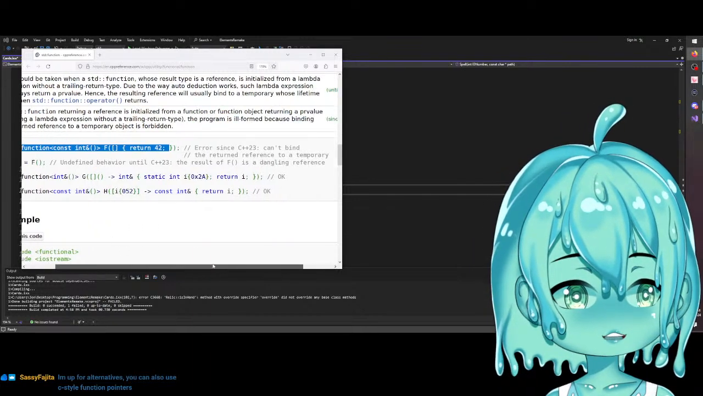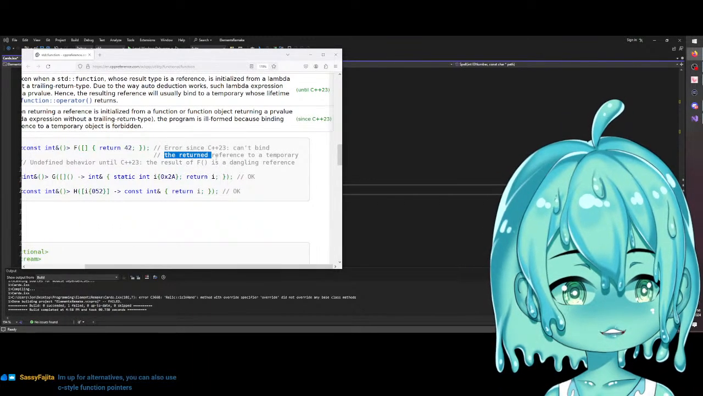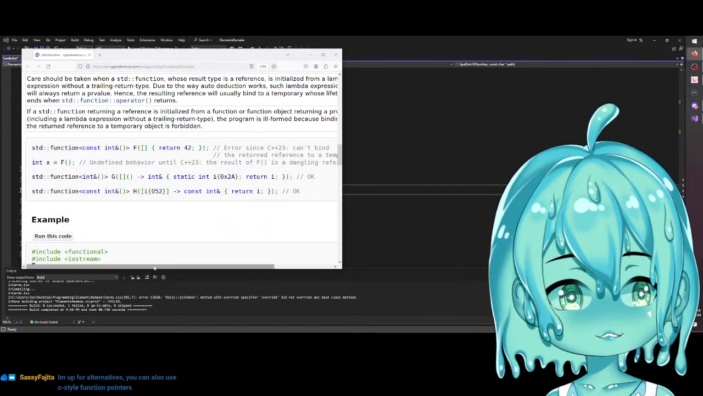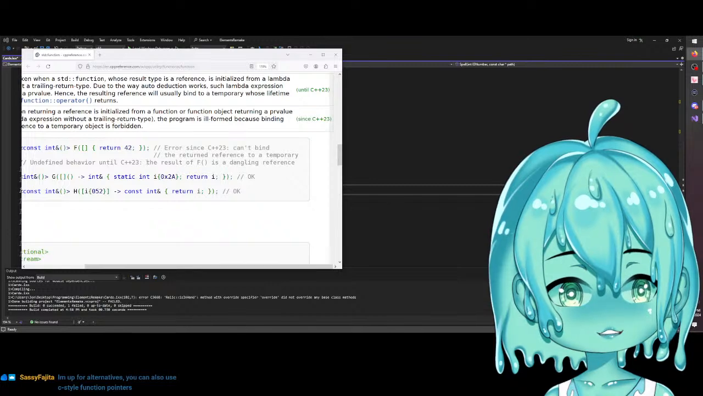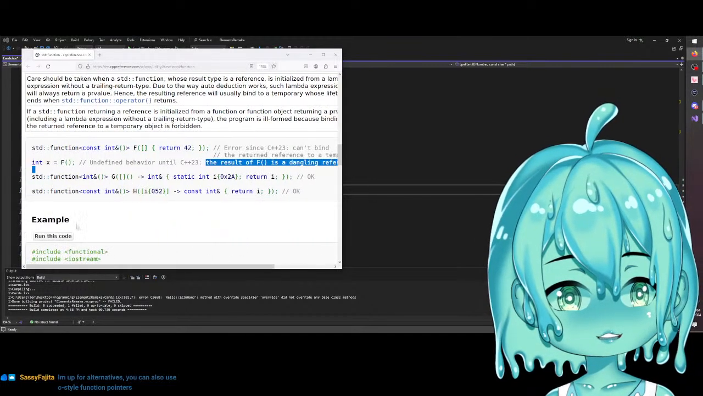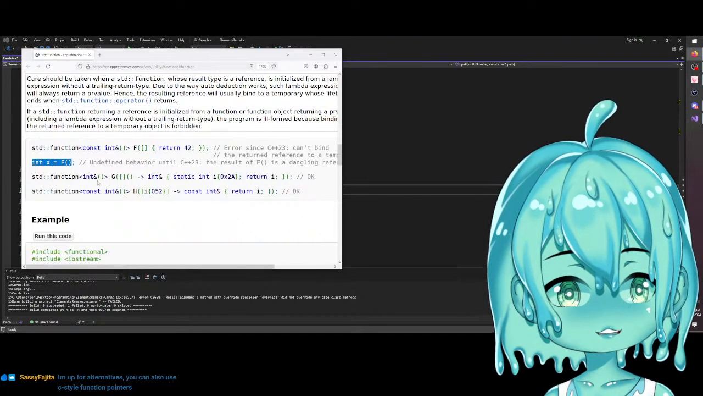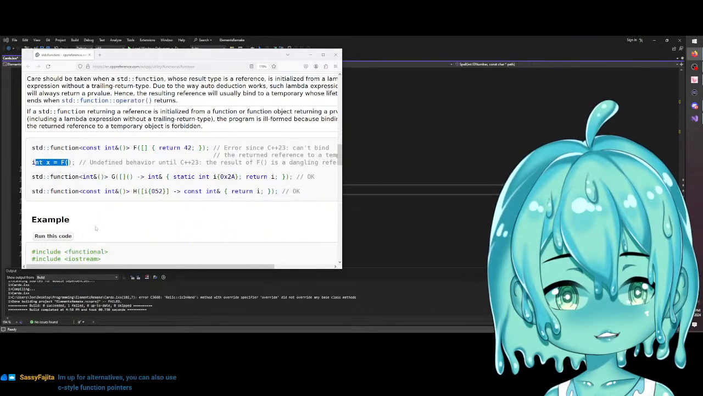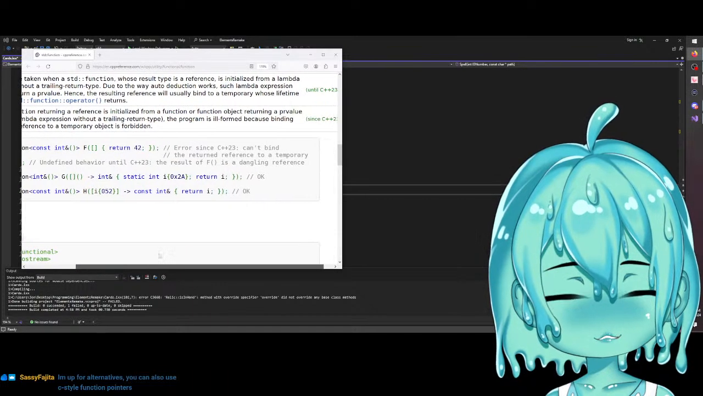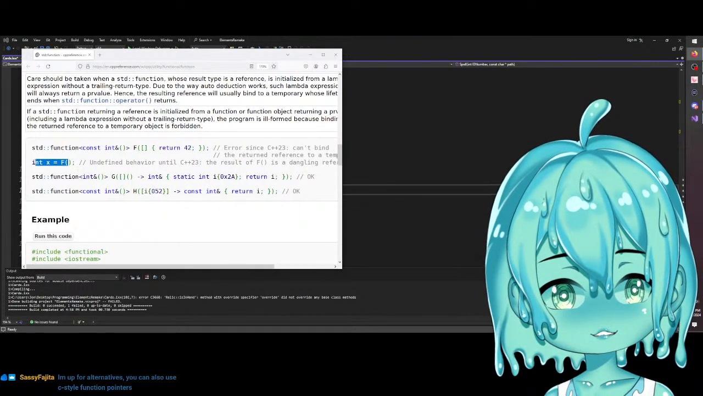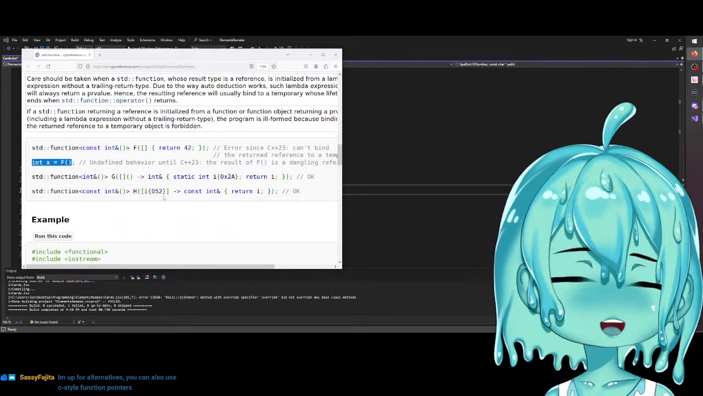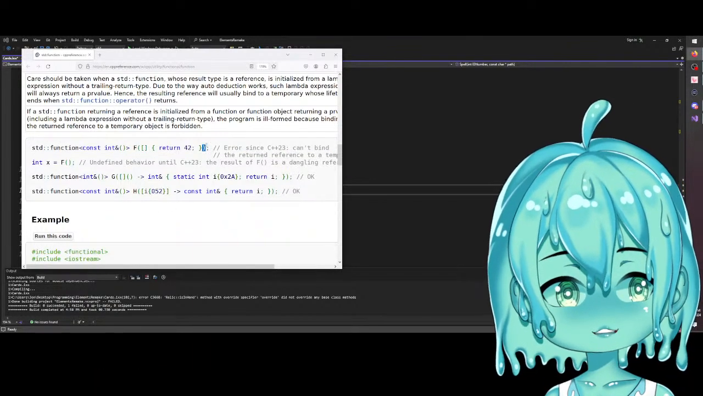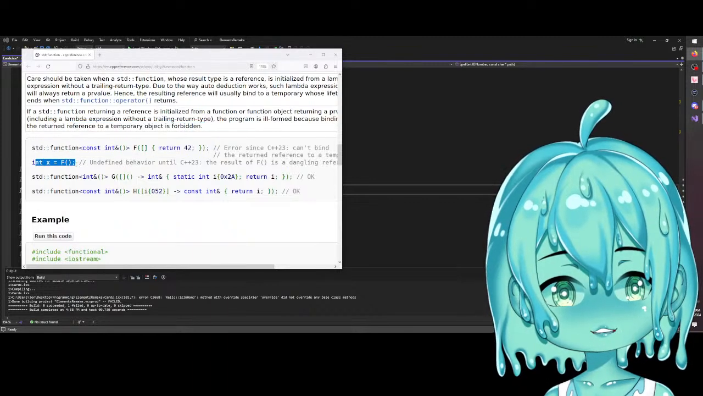wait, errors in C++23: cannot bind the return reference to a temporary. int x equals f. Undefined behavior until C++23, the result of f function is a dangling reference. Wait, what? int x equals foo function is undefined behavior until C++23. Why is this undefined behavior? Is this because this existed? I thought it was saying, like, if you're using C++23, don't use this, use this.